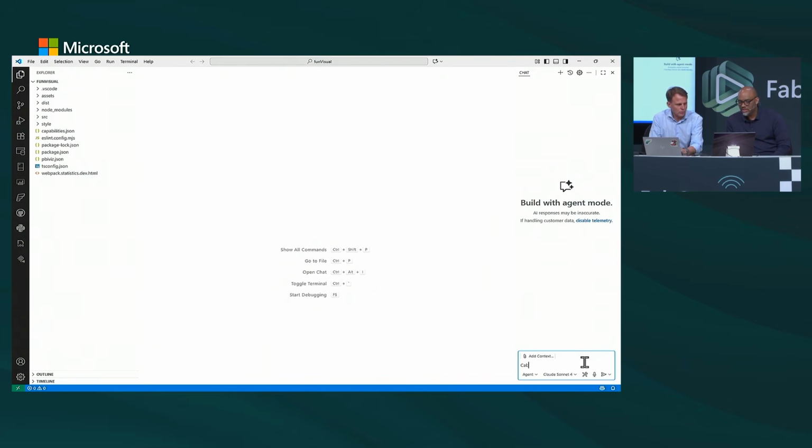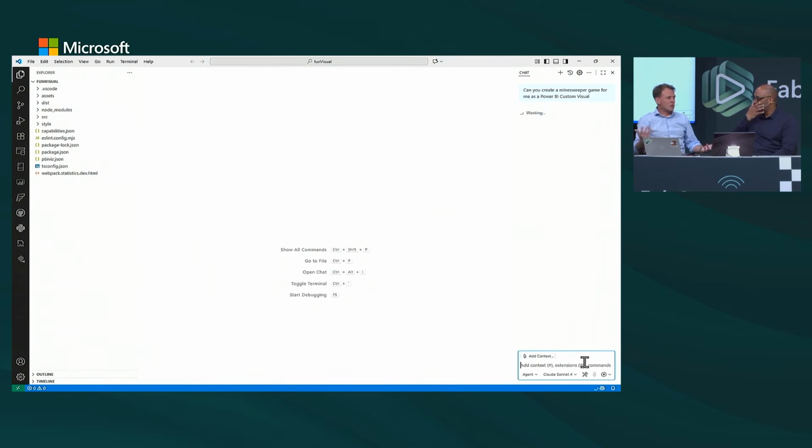Can you create a Minesweeper game for me as a Power BI custom visual? But you can create a game in Power BI? Oh, you can create multiple games. You can create selectors. If we've got enough time, I'll show you something really, really cool. So let's just have this chug away. In fact, for time's sake, trust me, this will work.